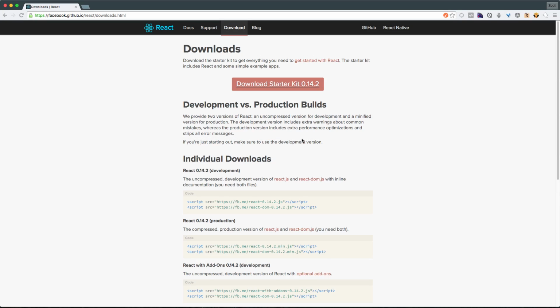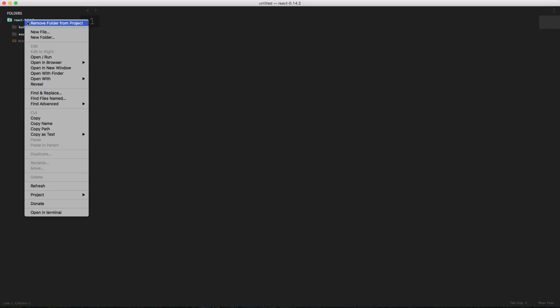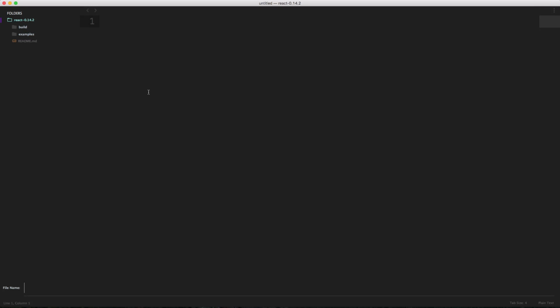Okay, so we have the starter kit here, right? And we've downloaded it. I've thrown it into my text editor. We have the build and examples folders. Let's go ahead and just create a really basic HTML file. And from this folder, we can just click New File, and we can just name this index.html. Now we need a doctype.